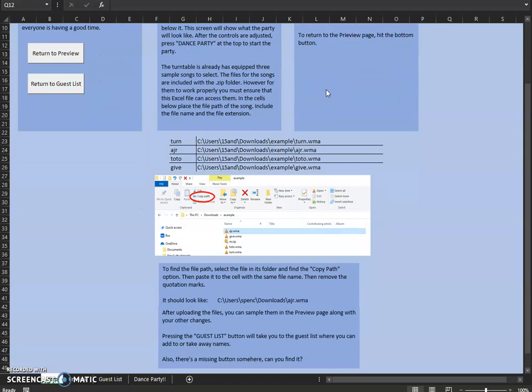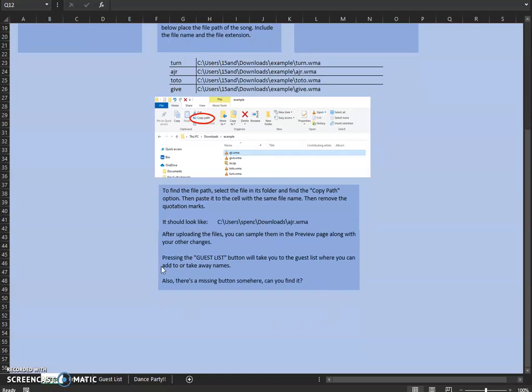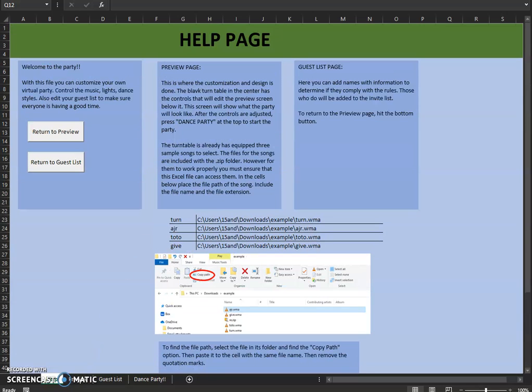Included in the file are some music files, and in order to connect those files to the Excel file, you put the file path into this chart, depending on the name. And there's some information on how to do that here, along with some information about some Easter eggs and more general information on how to run this file.